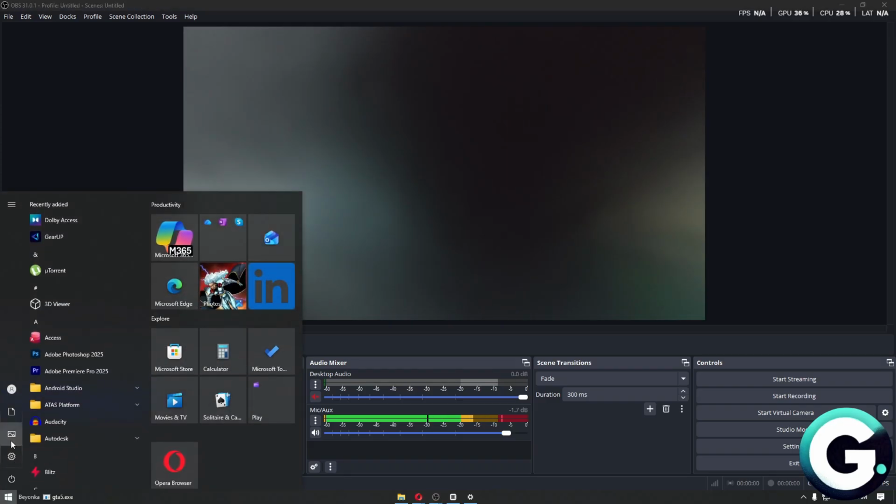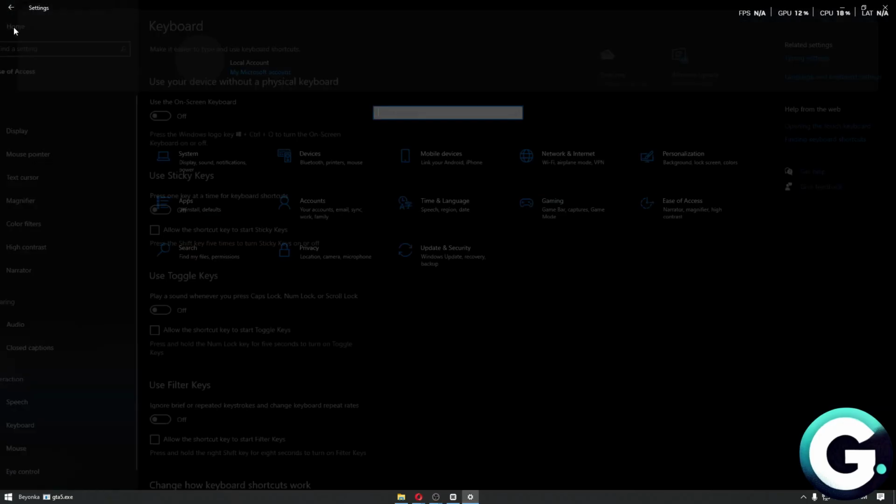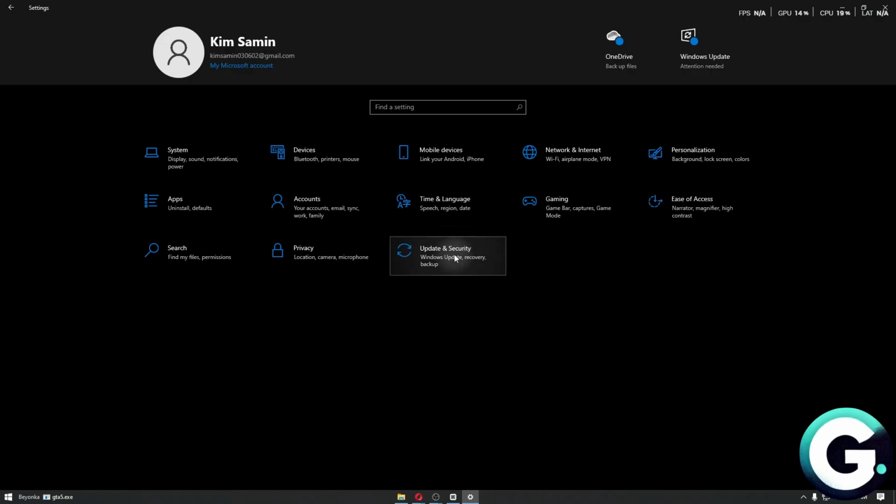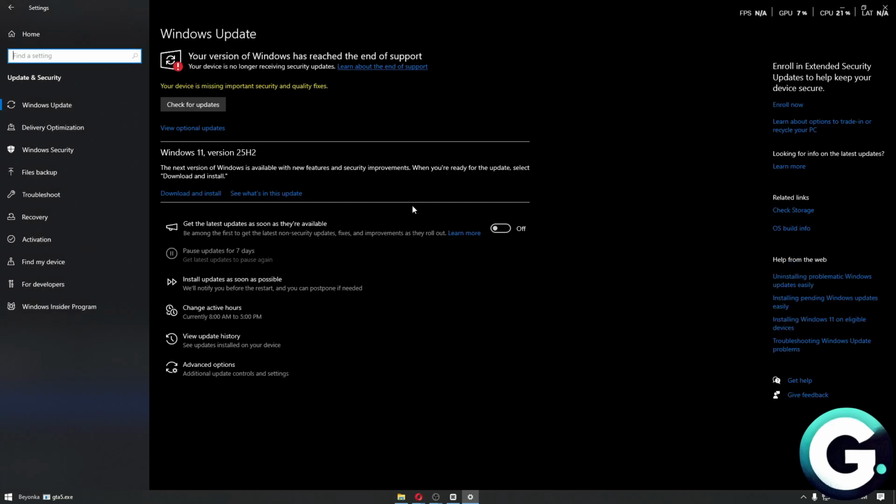Now, what we can also try to do is to update our Windows. So just head over to the settings of Windows. In here, click the update and security, and then you want to update Windows to the latest version.